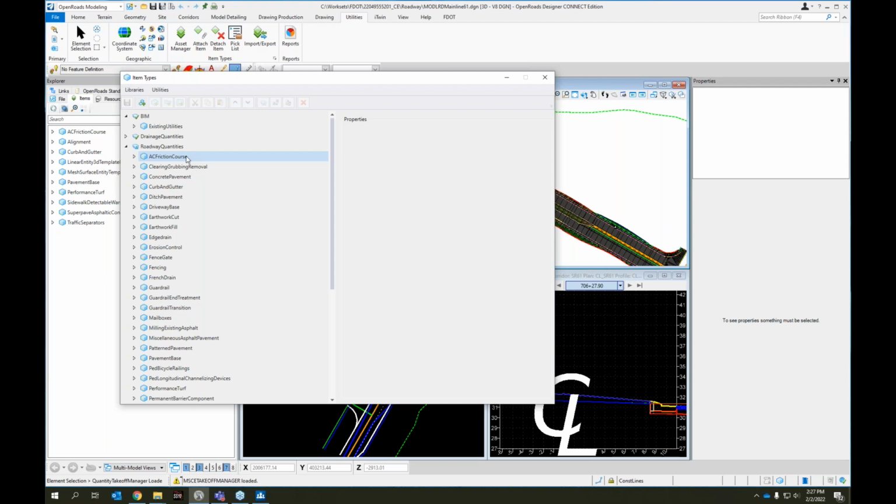And that would be the friction course, the driveway base, miscellaneous asphalt pavement, superpave asphaltic concrete, and temporary driveways. There's just those 5, but we found that we had run into an error that the item type property name thickness conflicted with a Bentley property that was also named thickness. So the tools were not able to determine which one to use, and the calculations were not pulling that value in to compute the proper quantities.